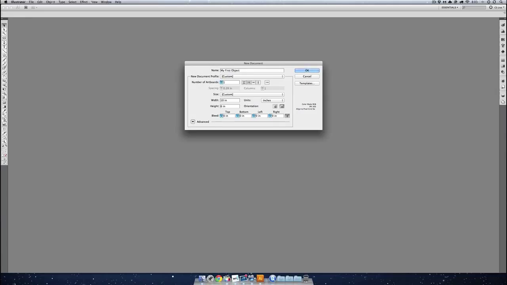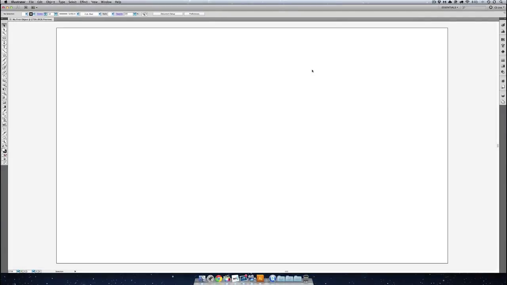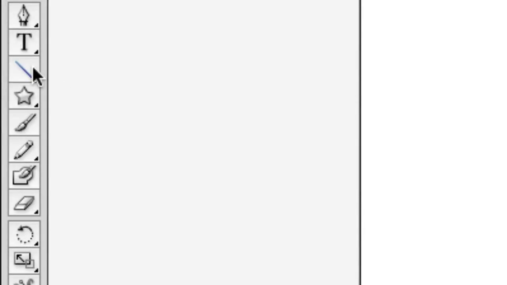Ooh, I'm excited. I have my width and height still set to 10 by 6 from our previous lesson, so I'll hit OK. Are you ready to make something? I'm kind of excited. Let's go over into our tools palette, and the first thing we're going to make in Illustrator is a line.